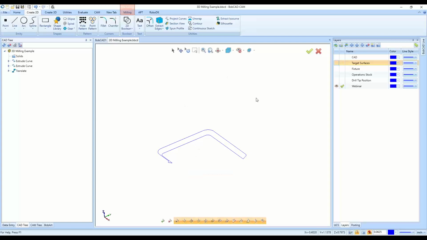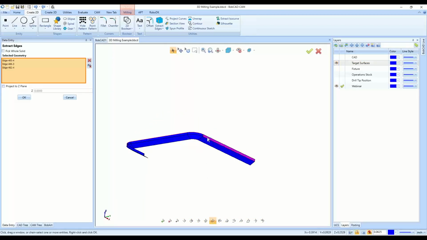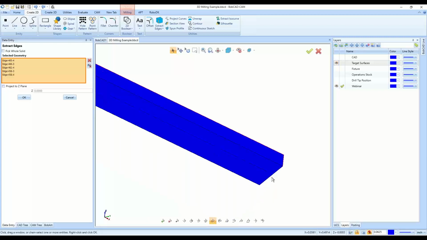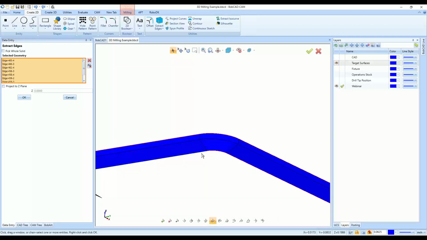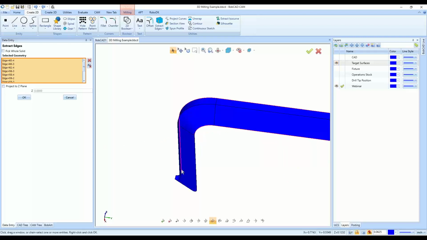It'll get everything there. Now I'll undo this and go to some other extract edges options first. So we'll go to extract edges, and I could select all of the entities instead of having to delete all of them after creating the wireframe. I can just click on the outside edges of the surfaces to create the wireframe from the outside edges only.